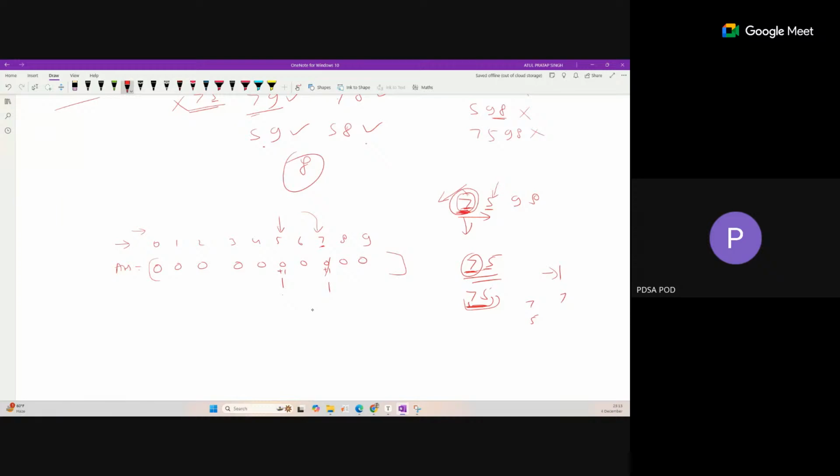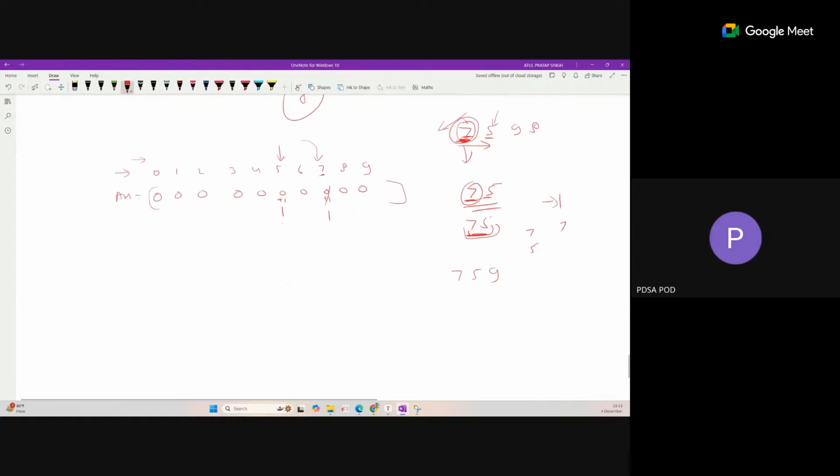Now let's take 7 5 9. How many solutions are possible? For this digit 9, we check how many solutions are previously available. That is 1 plus 1, 2, and 1 can be made as a single 9, so that is 1. So 1 plus previous 2 is a total of 3. So 3 combinations we can make using the previous digits with the help of this 9.